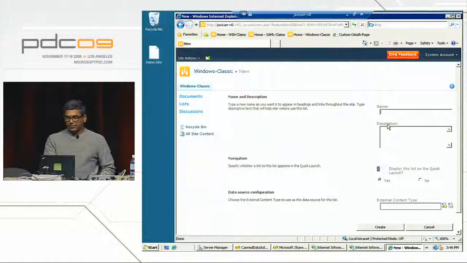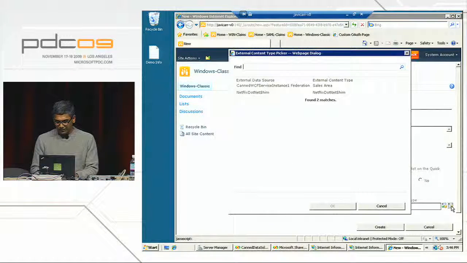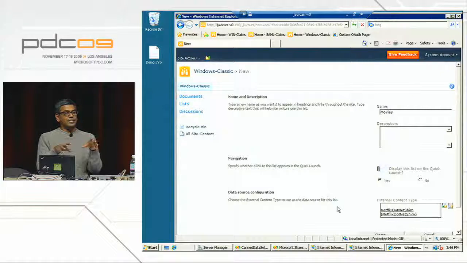All right, so I'm creating the thing. I'm going to say movies. I'm going to say pick the model and the entity. So I'm going to find this Netflix.NET shim. Basically, it's a little shim that we wrote. It takes a .NET API. It's a WCF service that goes and calls REST APIs on the back, and then gets information, and then it looks like a WCF to us.